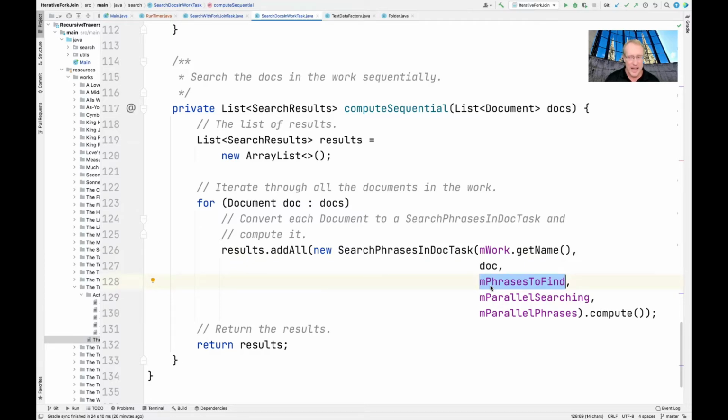So again, it'll look in Act 1 and see if the phrases occur there. It'll look in Act 2, see if the phrases are there. It'll look in Act 3, see if the phrases are there, and so on and so forth. And it'll either do that in parallel or sequentially based on the flags we pass in here. However, for this version, the sequential version, because we're searching documents sequentially here, we're going to do that sequentially. So we're just going to call the compute method that will block until the computation is done. And then we're going to go ahead and return the results and add them to the results list.